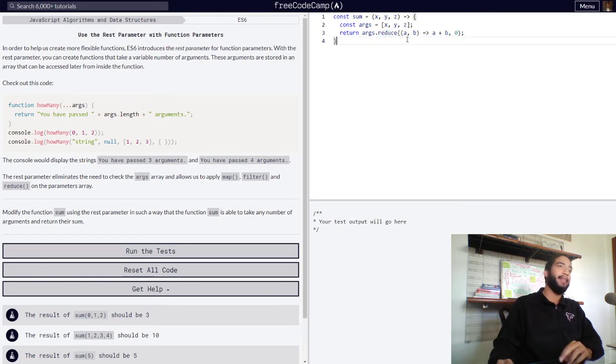And let's explain that real quick. So the reduce method of arrays takes in a callback function. What exactly is a callback function? A callback function is simply a function that is passed into another function. So we have our reduce method, and then within it, we have a callback function, which is what it will be doing for us.